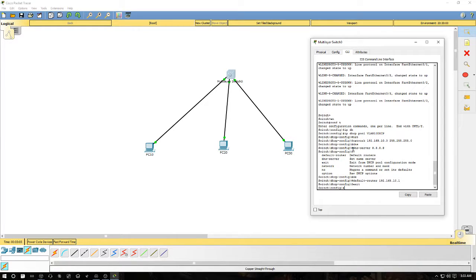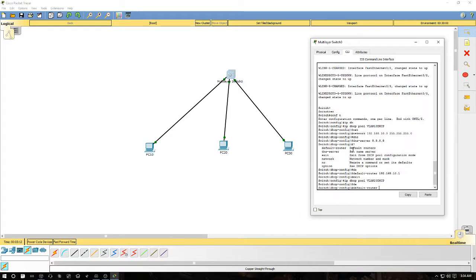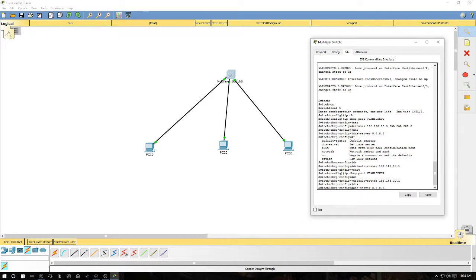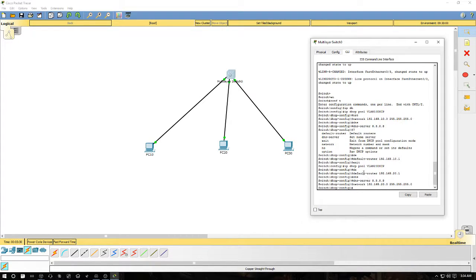Alright, so DHCP for that is done. Let's move on to DHCP for VLAN 20. Same routine. We're going to do a default router, 192.168.20.1. The order doesn't really matter here, as long as the info is correct. So this one has a router, a DNS server, and a network. And then moving on to the next one. Actually, let's exit first.